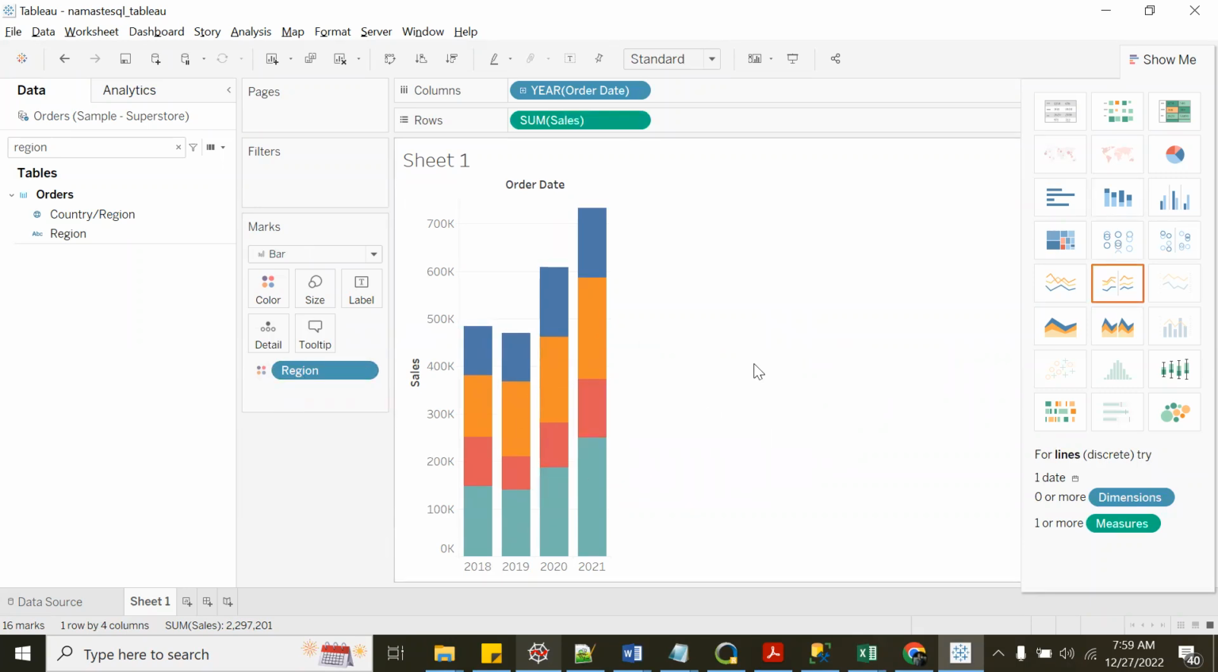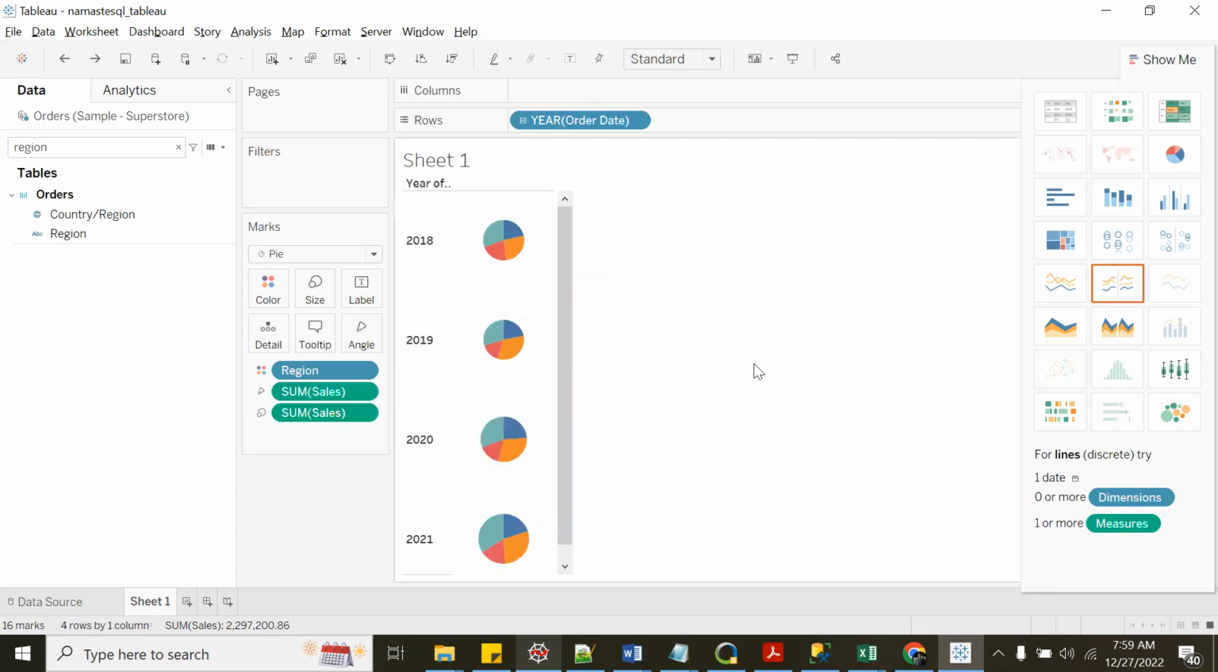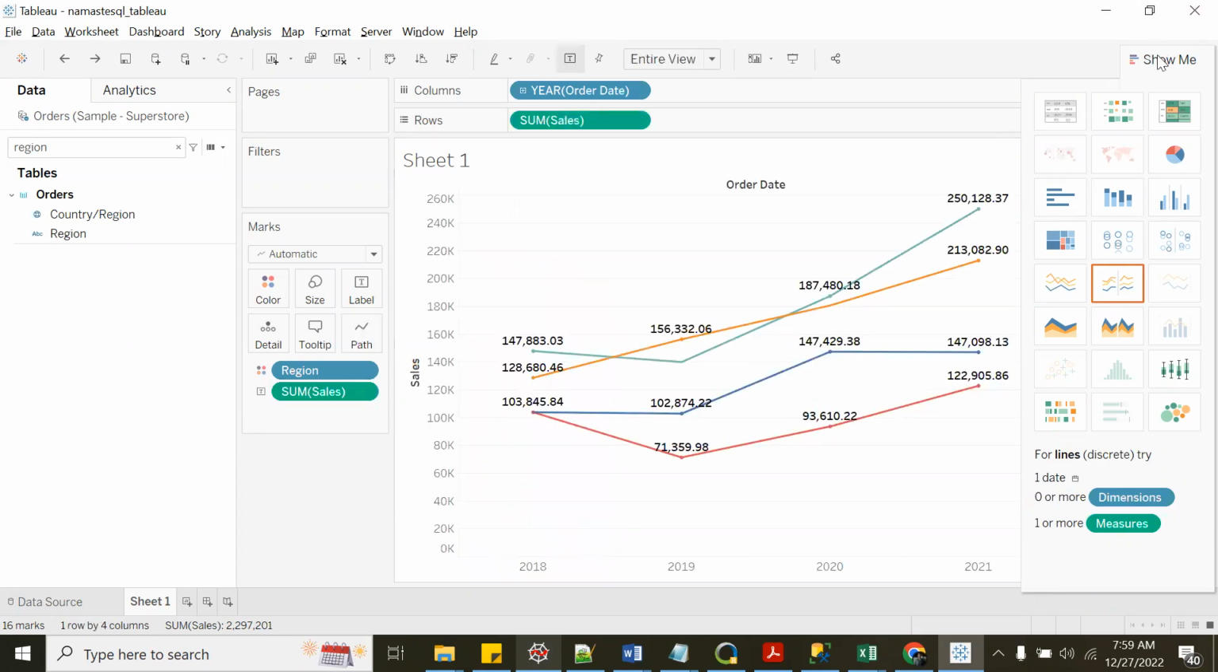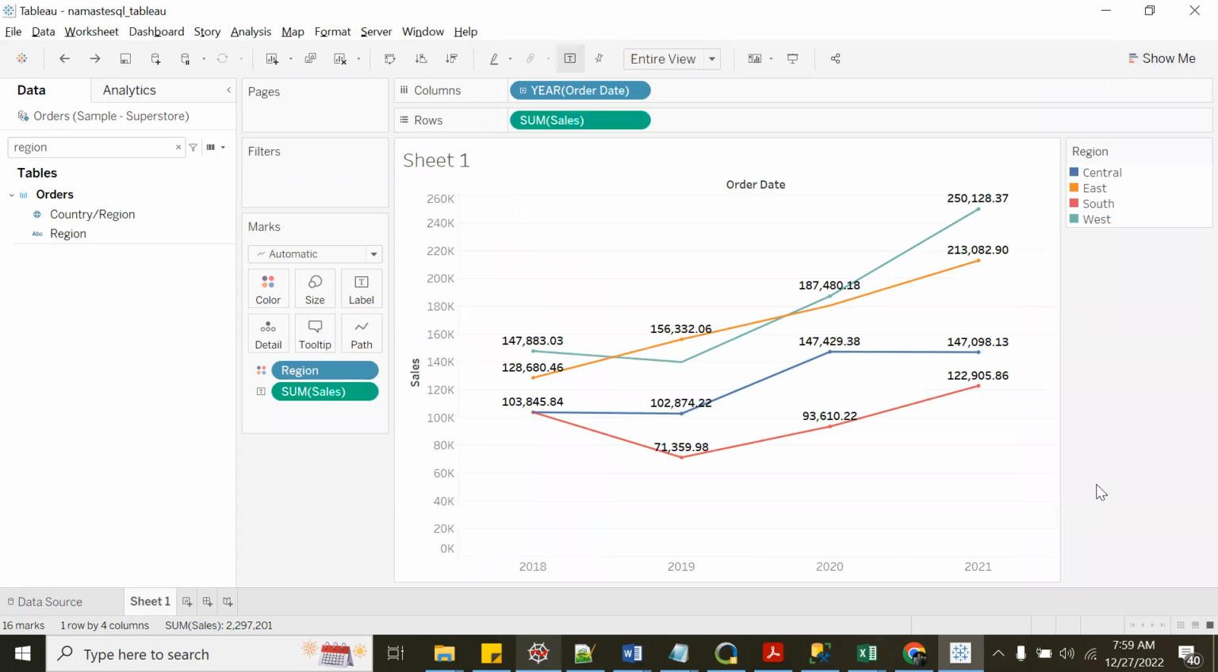So a bunch of options are there based on what data you have. Tableau will suggest the best one, but you can always change it as per your requirement. There is no hard and fast rule that you should use that one only. You can use any chart.